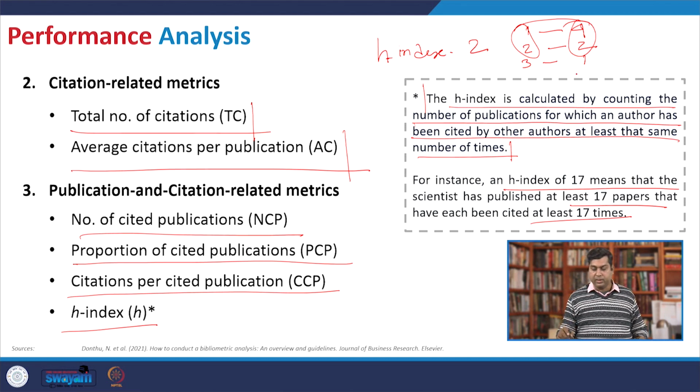The moment you want an h-index of 3, even if a paper goes to 4 citations, it will not increase. At least a third paper or any other paper should reach at least 3 citations. So, I hope this is clear. You can also check it with other authors or publications to see how things work in that.